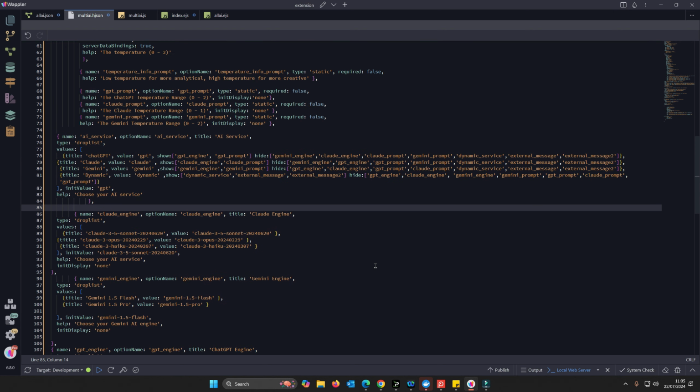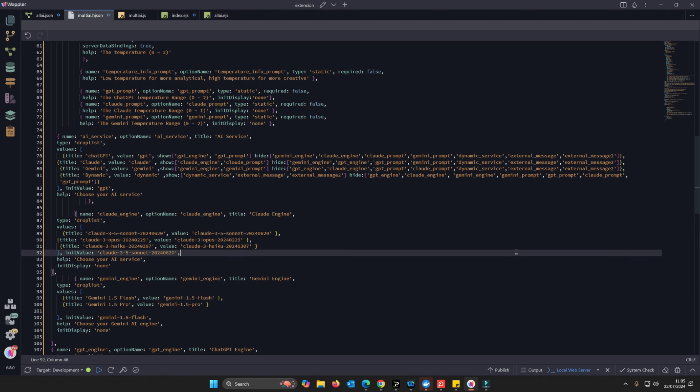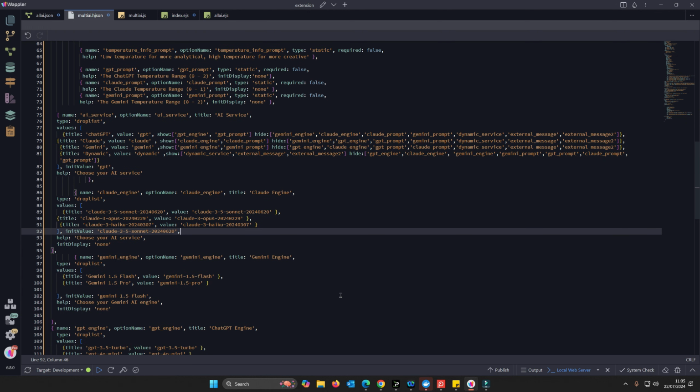And now we have to define our different engines. So here we have our Claude engine defined first, called Claude engine. It's a drop list. It lists the 3 engines that are available. It sets an initial value, so 3.5 Sonnet is initially displayed. But notice we have initial display none, and that means this input will not display until it is displayed through a show action. We do exactly the same with our Gemini engine.